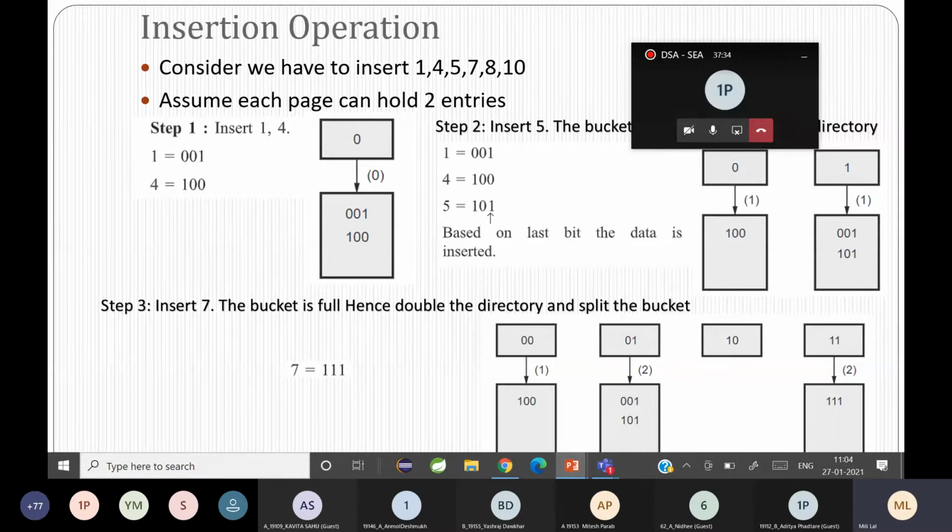तो नाउ assume the bucket can hold only two values. Okay, bucket कौन सा है? The second box beneath is the bucket, and it can hold only two values. Assume that. ठीक है, तो फर्स्ट स्टेप में हमें इंसर्ट 1 and 4 करना है.